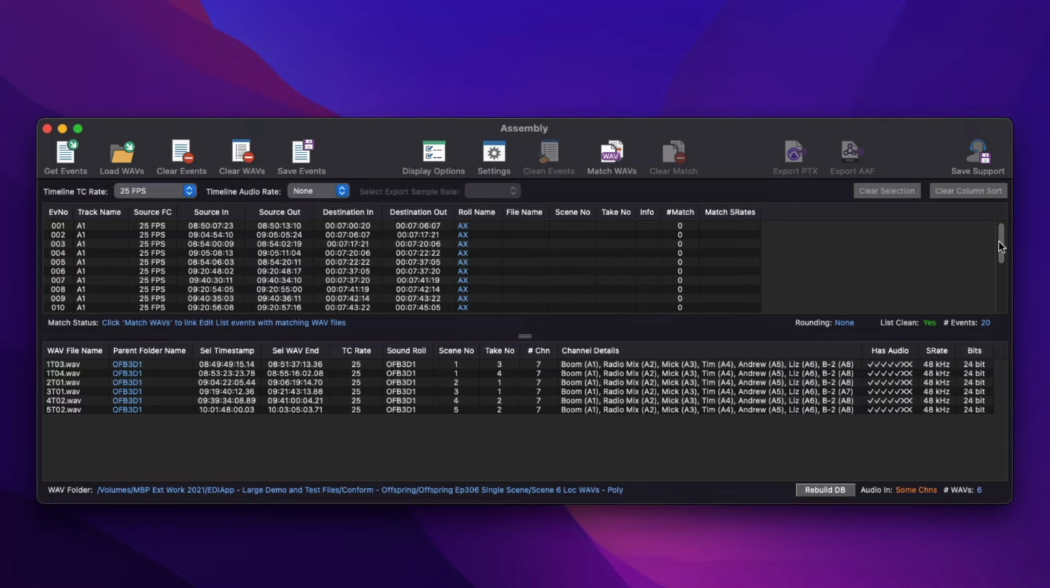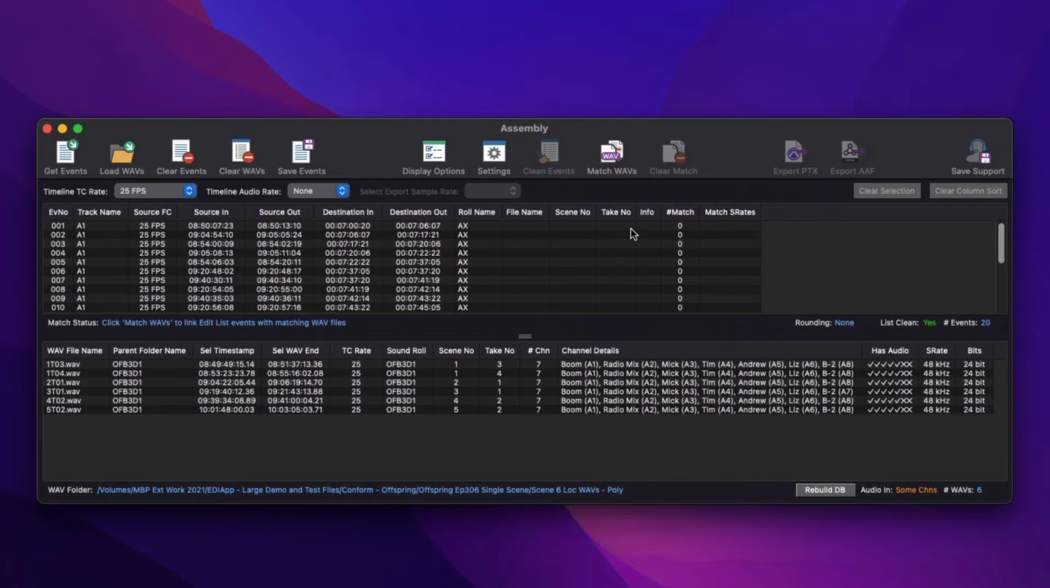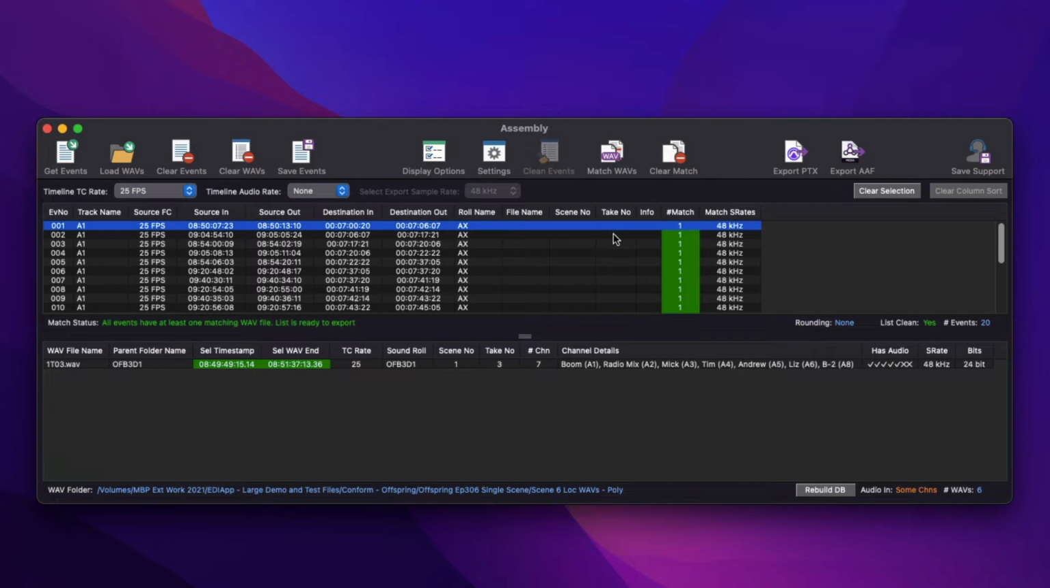If the edit list fields do not match any of the WAV file names or metadata, it is possible to match by timecode only. To do this, click Match TC Only to remove all match criteria options and click Match WAVs. As this edit list contains the events for a single scene, and I have only loaded the WAV files for this scene, matching by timecode only works perfectly well.